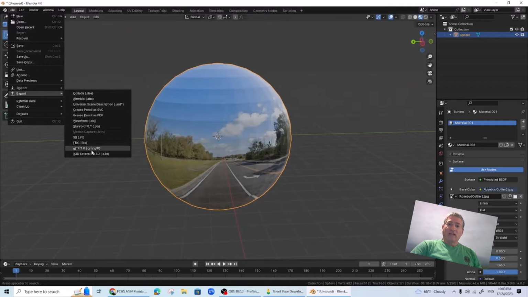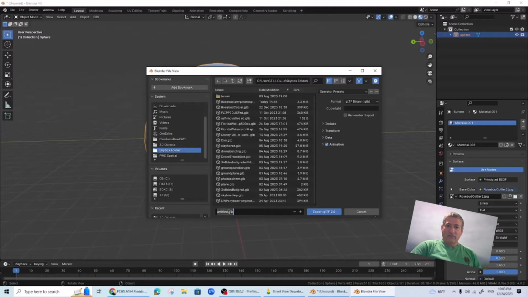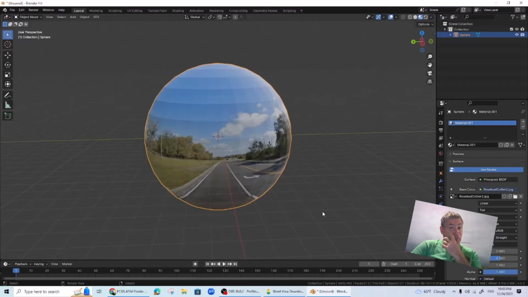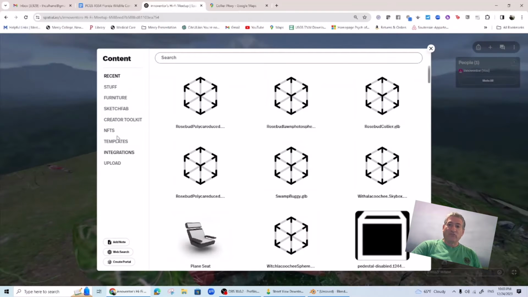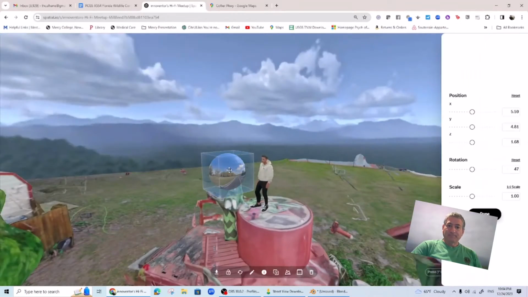It gets mapped on and then export as a GLB file, including just the selected objects, assuming you've selected the photosphere. And now it is a GLB, and once you've exported the photosphere as a GLB, you can upload it to Spatial and use it, set it as a skybox. Bingo.